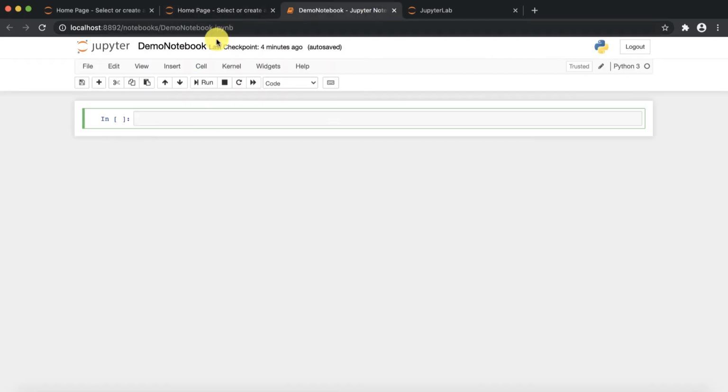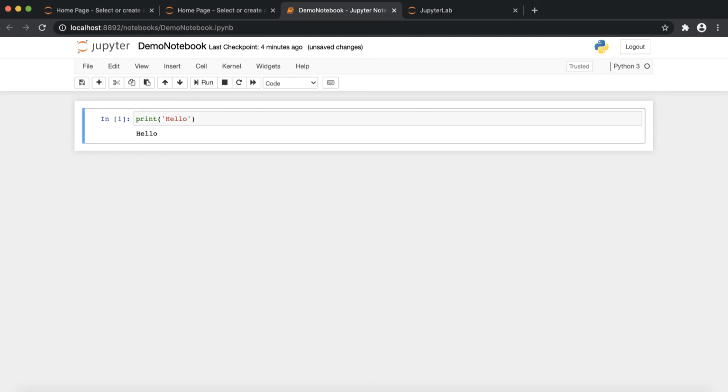So this way you can create. This is an interpreter kind. Here you can see, I just need to write hello and run this, then it will print hello directly. So this is just the introductory portion of the Jupyter Notebook.